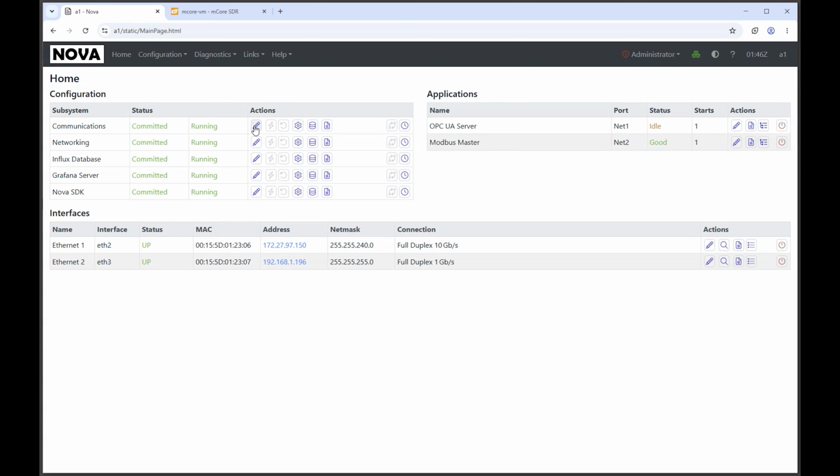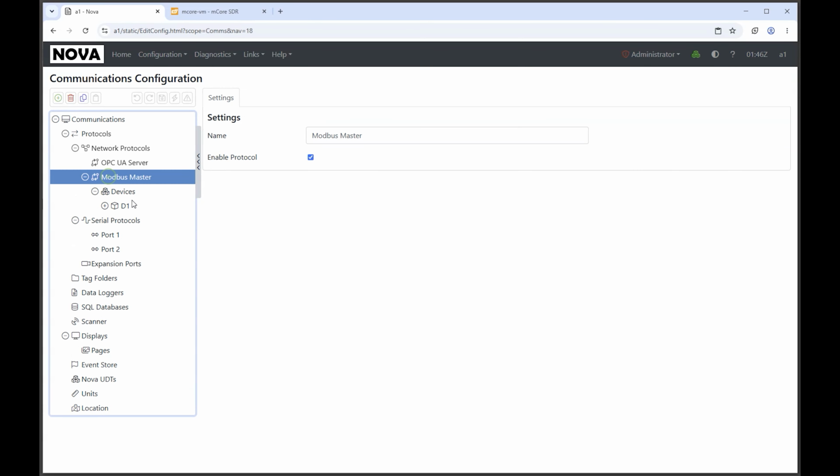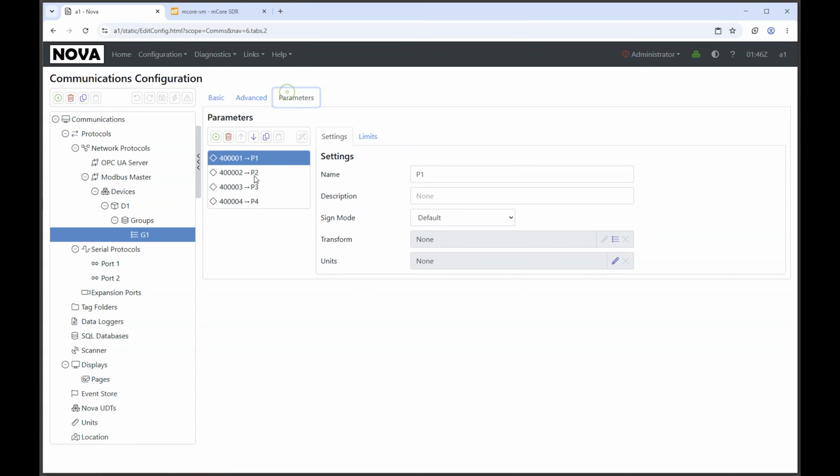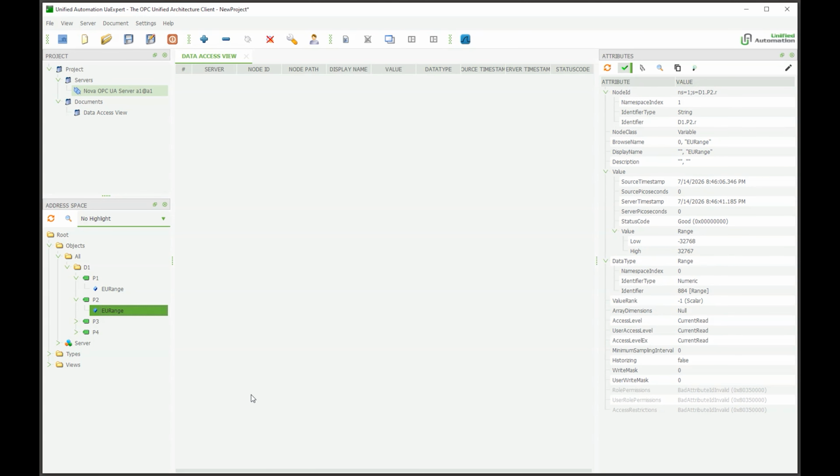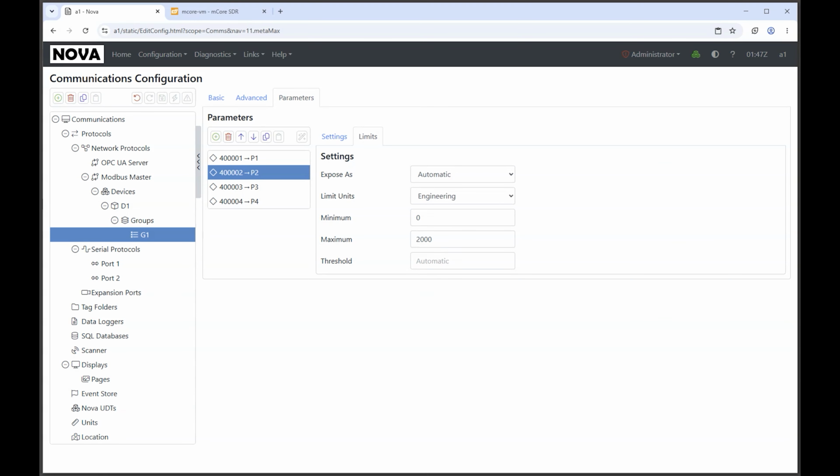If we go back into our communications configuration, and if we look at parameter 1 for example, we can come into the limits tab and we can set a manual limit on here. So for there, let's go 0 to 1000. For P2, let's go, I don't know, 0 to 2000. And now we can save and commit once more. And now if we go back to UA Expert, we can now see we've got those values in there. So we've got a low and a high value, 0 to 1000, 0 to 2000. So that's easy enough. We can take data out of legacy devices and expose it.